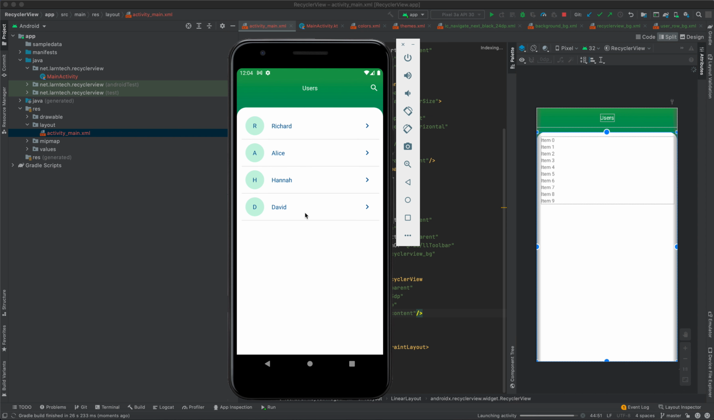So now we can see here that we have this background color for RecyclerView. We have this text for the toolbar. And now we need to change this color to match our application here.